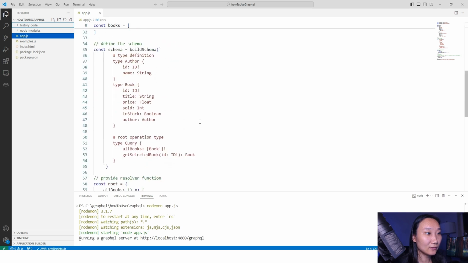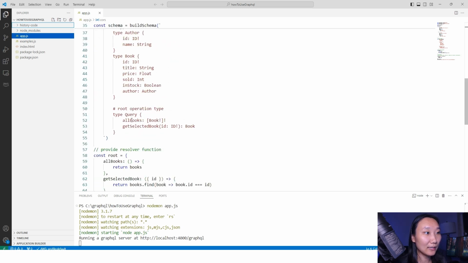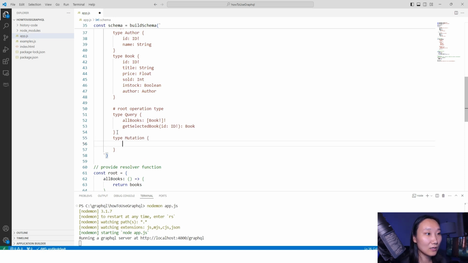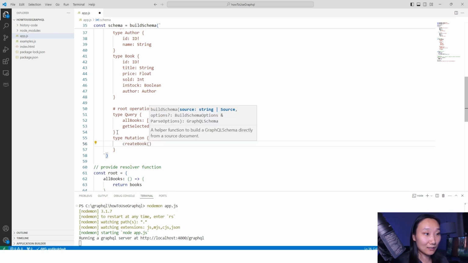We already have the query here, the type query, and we can fetch all the books and also get a selected book. And today I want to talk about the type mutation. Since I have this like a bookstore and I want to create a book for my bookstore, create book. And we need some input.